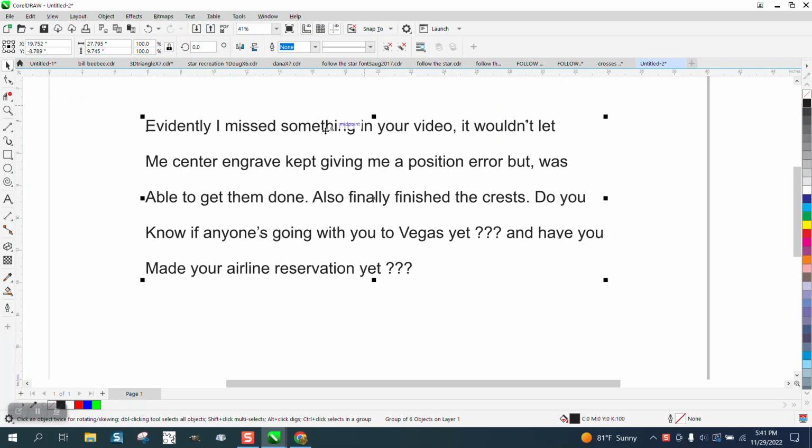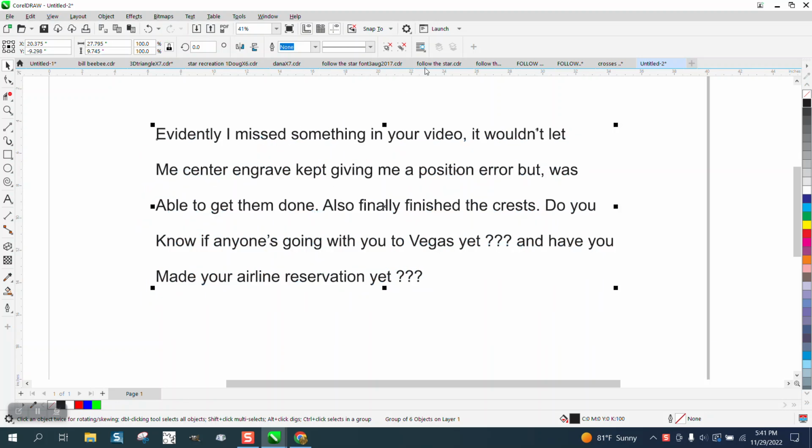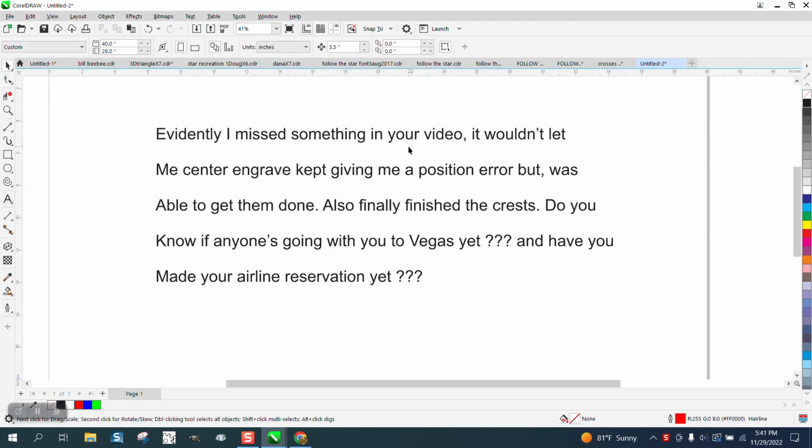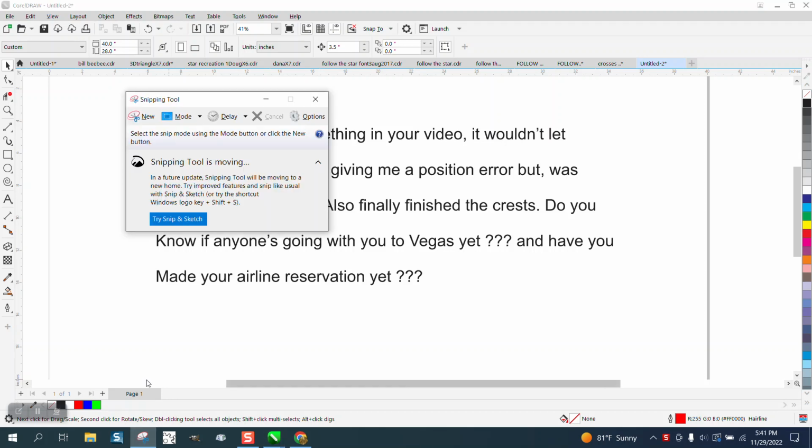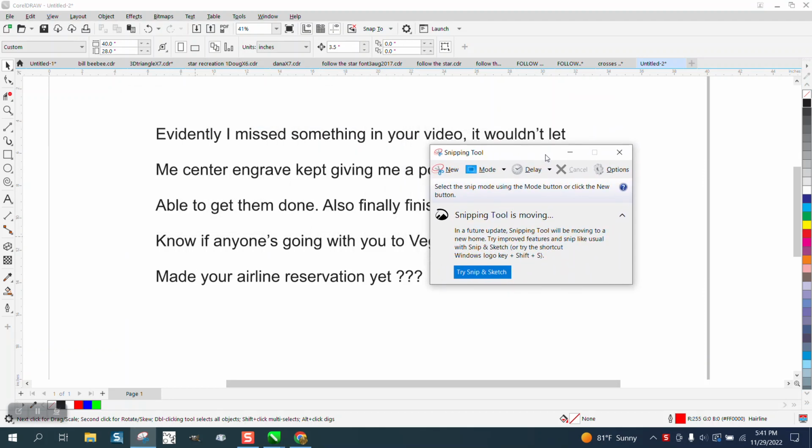I've converted this text to a curve. There's no way to edit it now. It's a curve. So how do you get it back where you could edit it if you misspelled something? Well, every version of Windows, or I would think every version of Windows, has a program called Snippet. And Snippet is basically a picture taking apparatus.